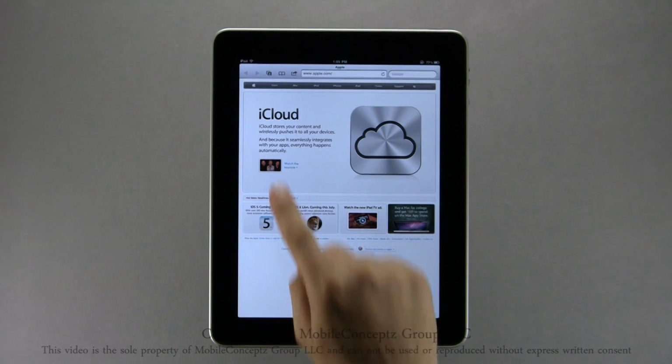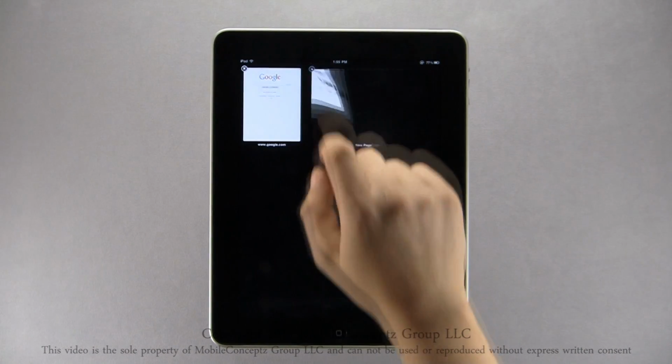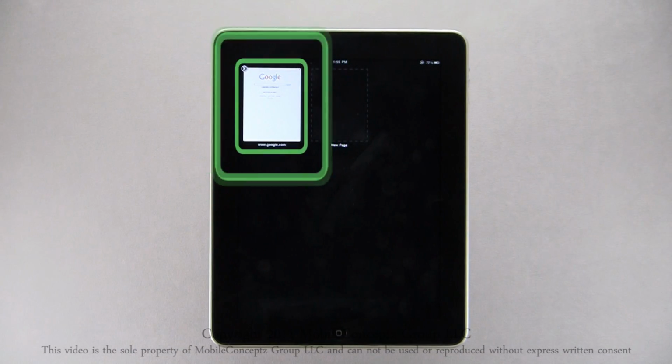Tapping the Windows icon, you can see the 2 windows that are open. To close a window, tap the X in the top left-hand corner, and to open a window, simply tap on it.